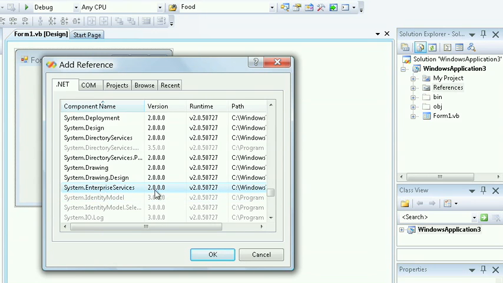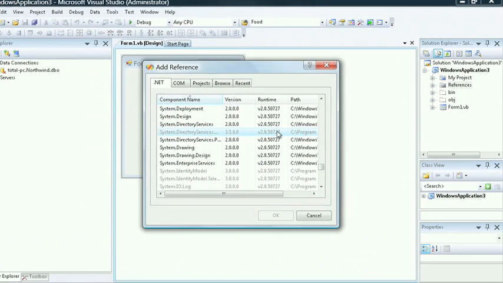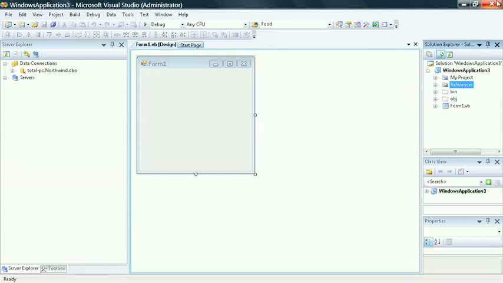with 2.0 applications. Another important note is that the runtime is the same regardless of whether you're using 3.0, 2.0, or 3.5. They all rely on the same common language runtime, which we'll talk about in a moment. Cancel out and close the application.